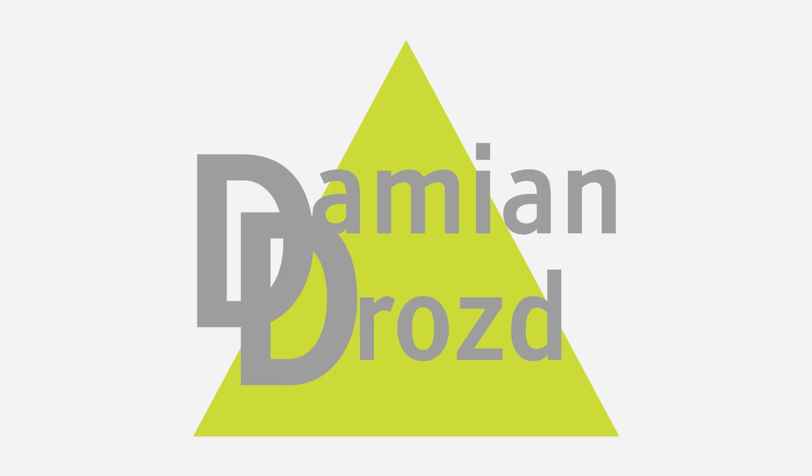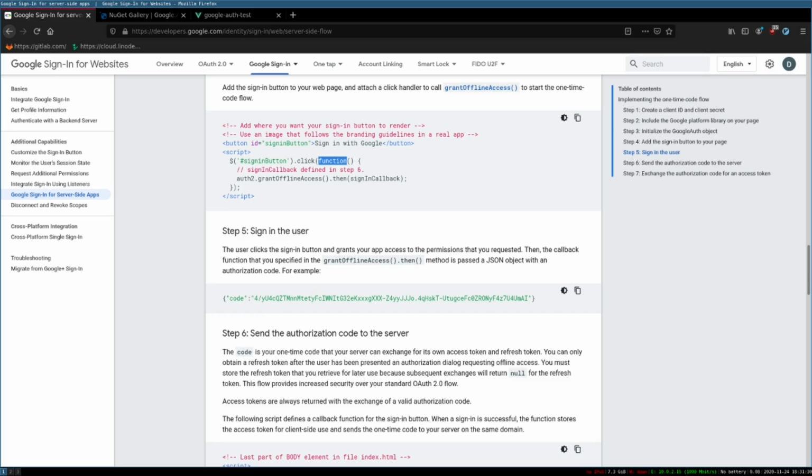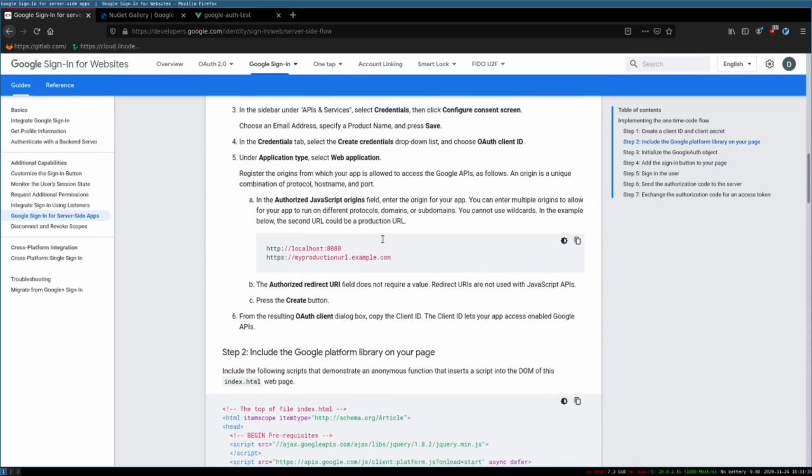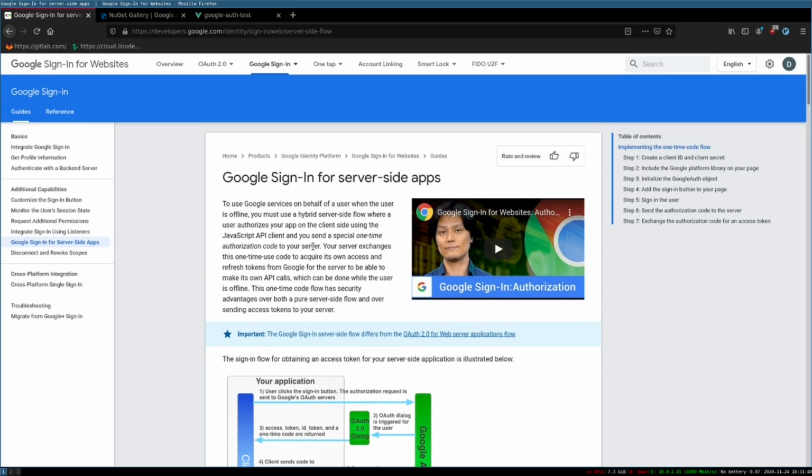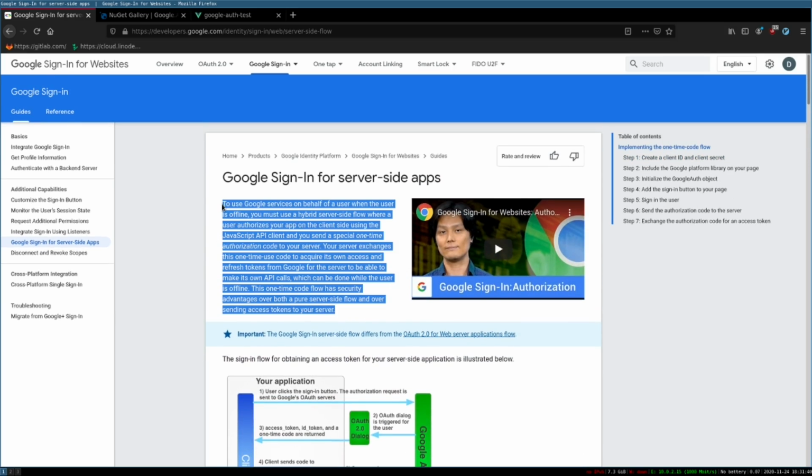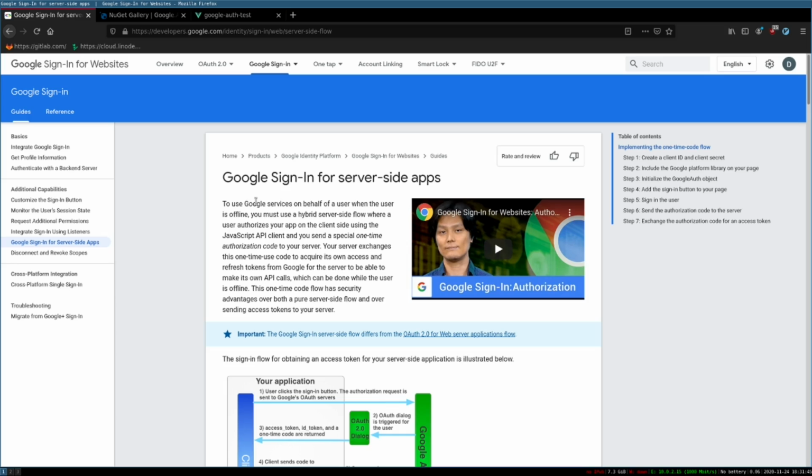Hello everyone. Today I'm going to show you how to implement a Google sign-in for your ASP Core Web API application. This actually took me a very long time to implement, so I'm hoping that I can provide some people a very clear way of getting this done for your ASP Core application.